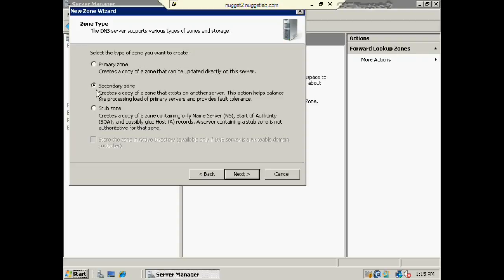A secondary draws a copy down from the primary zone, and this copy goes only one direction. It goes from the primary to the secondary, and this is then a read-only copy of the zone. And I could do that on, again, some other server to pull down that information.